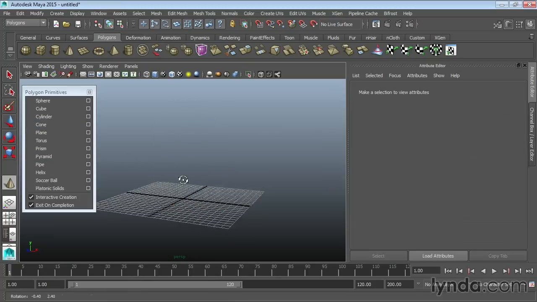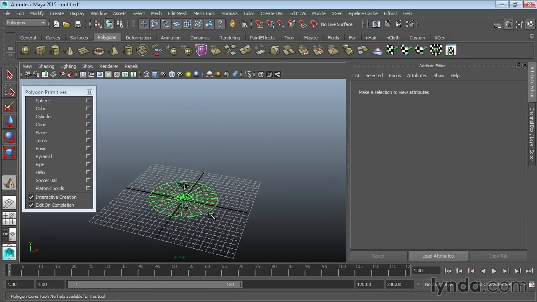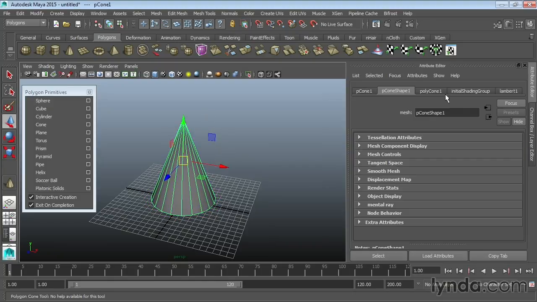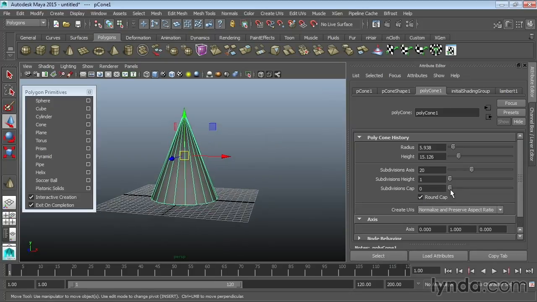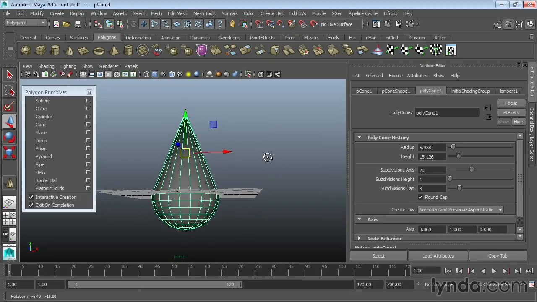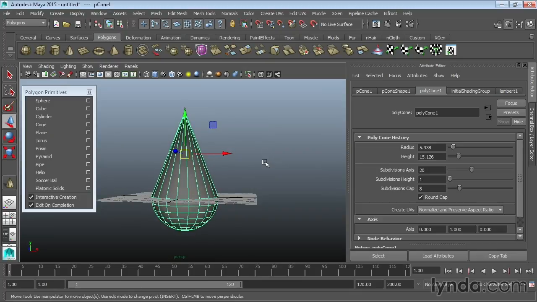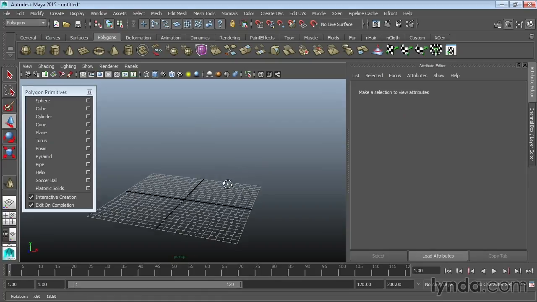The cone is actually fairly similar. It's basically you left click and drag out the radius and drag up the height. And again, if we look at the attribute editor, we also have another round cap. So if I give it a few subdivisions in the cap, I can actually make my cone into something resembling an ice cream cone. Then we have a few others here.